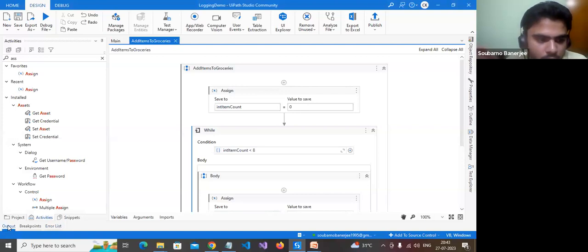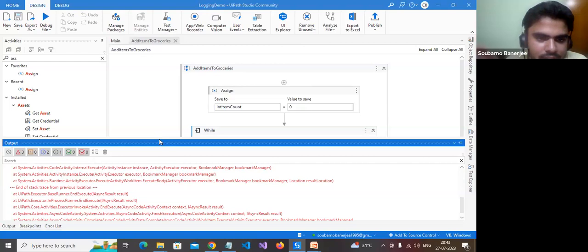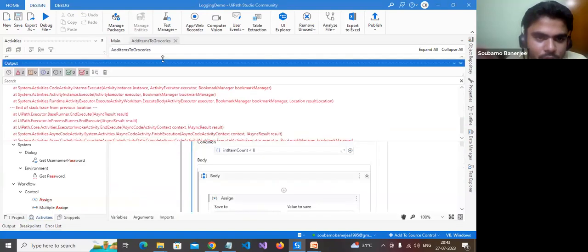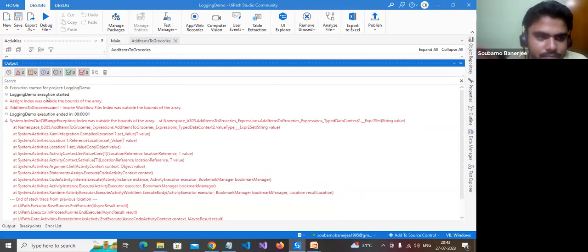Let's simply open this Output panel. Just imagine that this is one pane or one area in your UiPath Studio where you can see your log messages. When we open this, we can first see an execution started for the project, and then we can see logging demo execution started. This is one type. I'll get to the types later on. Do not worry about this now. And I see it ended, and then I simply see this.